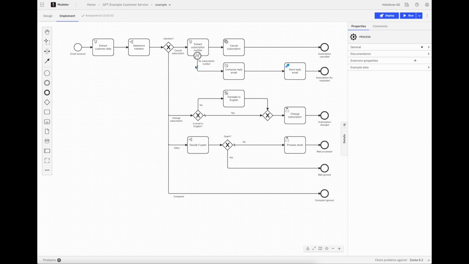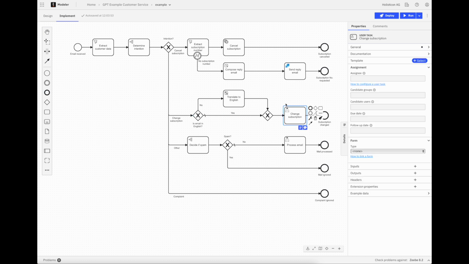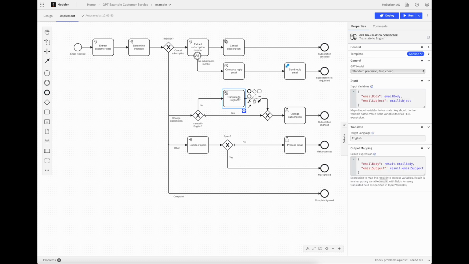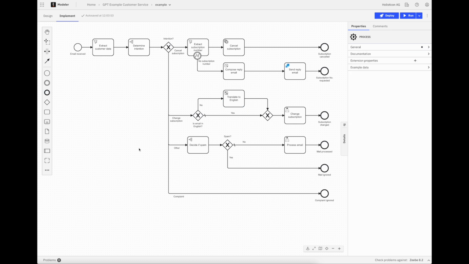In the case of a subscription change, we have a user task to manage it. And based on the detected language, we translate the complete email, including subject, into English using our translate connector. So that's a quick overview of how our GPT-powered Camunda 8 connectors work in a customer service scenario. Let's see this in action.